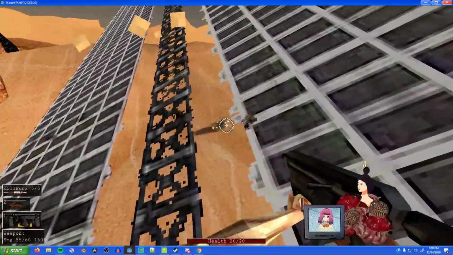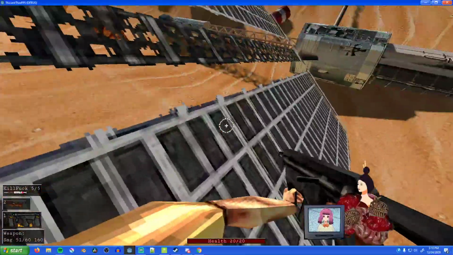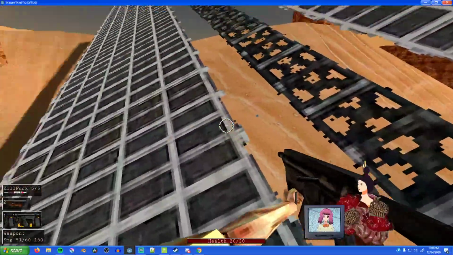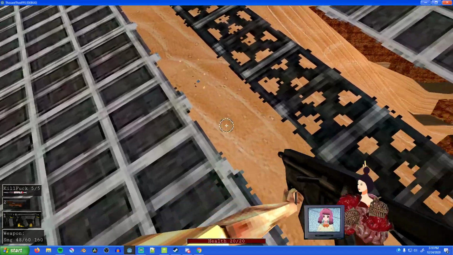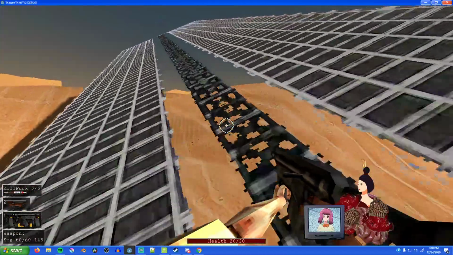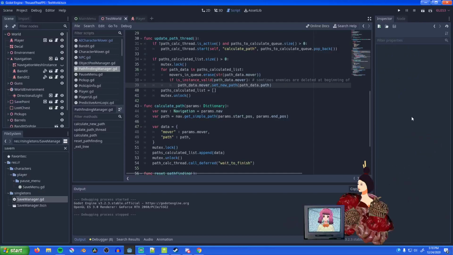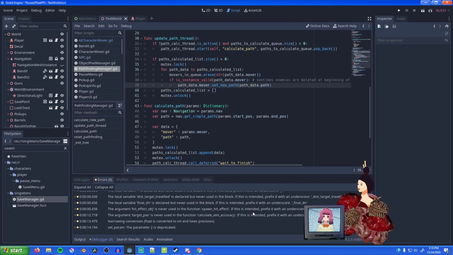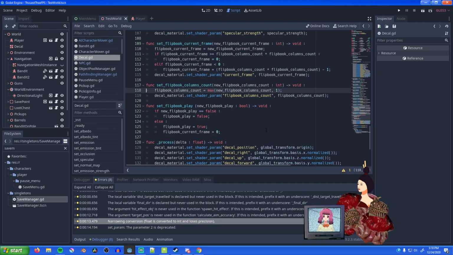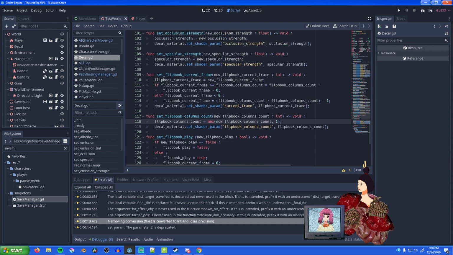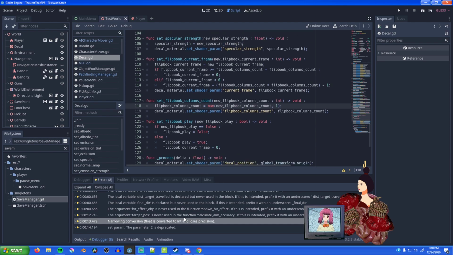Okay, next up. What is it? That pixel bothers me. Alright, so that seemed to be working. I got no errors there. Let's see, where is this? This is that decal script. I don't need this. This is irrelevant.